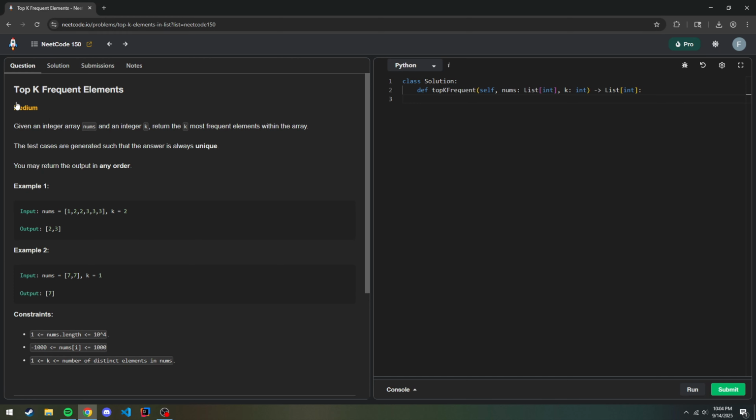Hi y'all, today we're going to be doing Top K Frequent Elements. It's a medium problem, and we're going to be using bucket sort. So we're going to be using Python Counter to make a hash map: from collections import Counter.